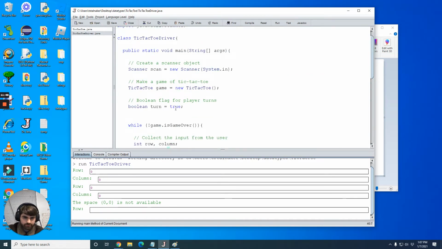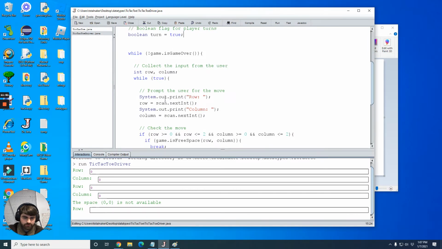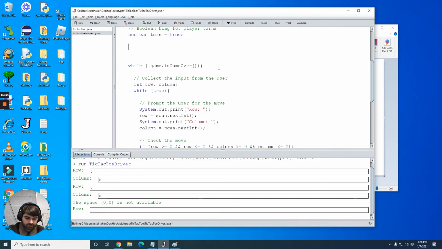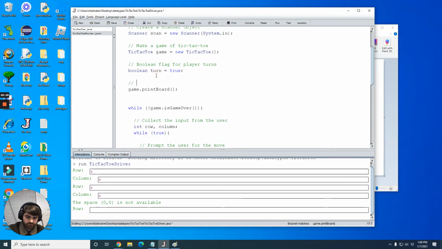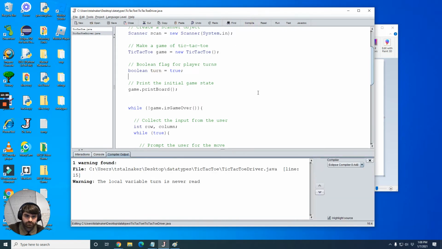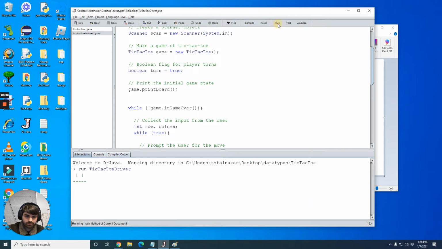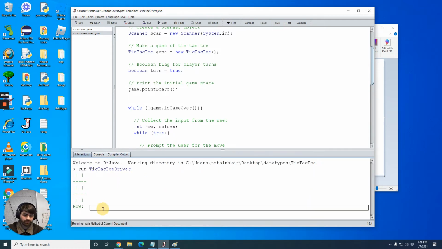We're not printing the board. So before we even start looping, let's print the board out. So just game.print board. And then at the end of every move, after we've made our move, let's print the board. Print the game state. Okay, there we go. So now we have a tic-tac-toe board that we can see.